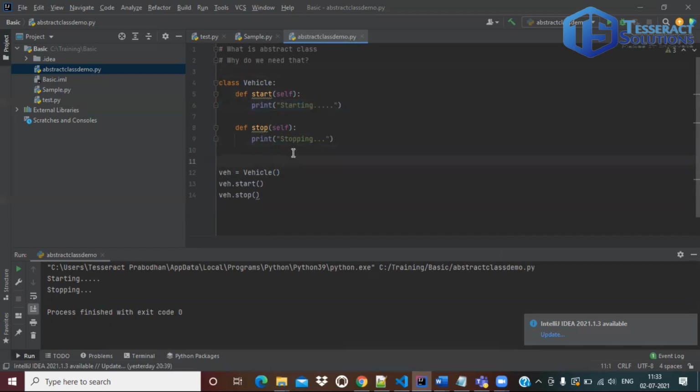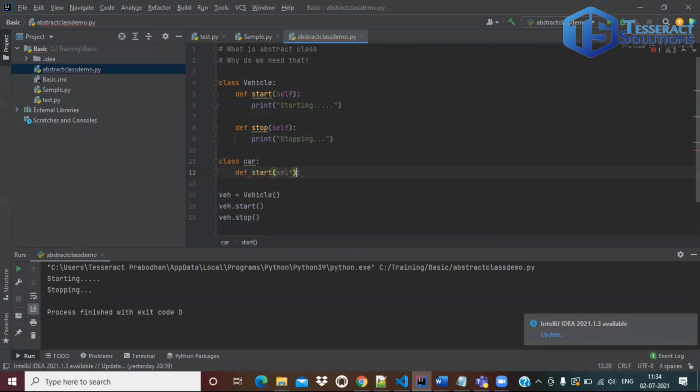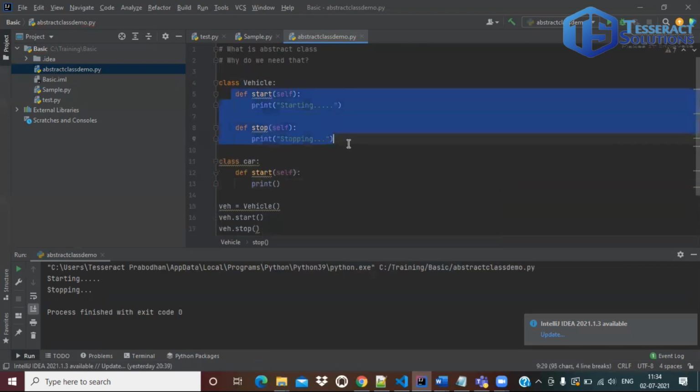Now suppose I want to create a few more classes that are related to vehicle, like class Car. Now a car can also start, so I can have this method start. I can have these two methods in the Car class.